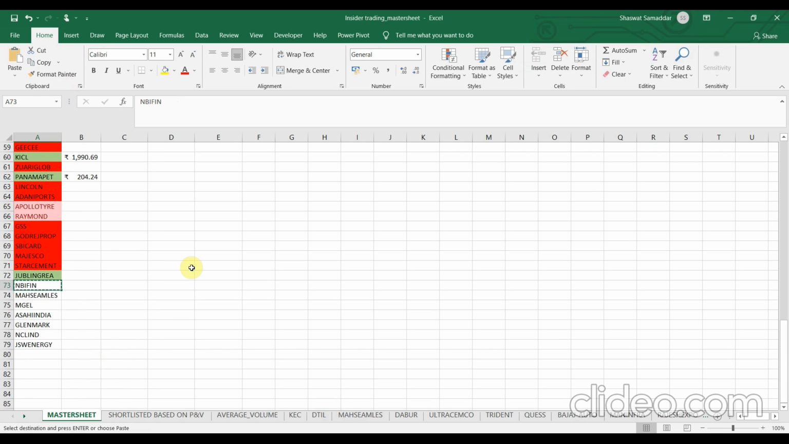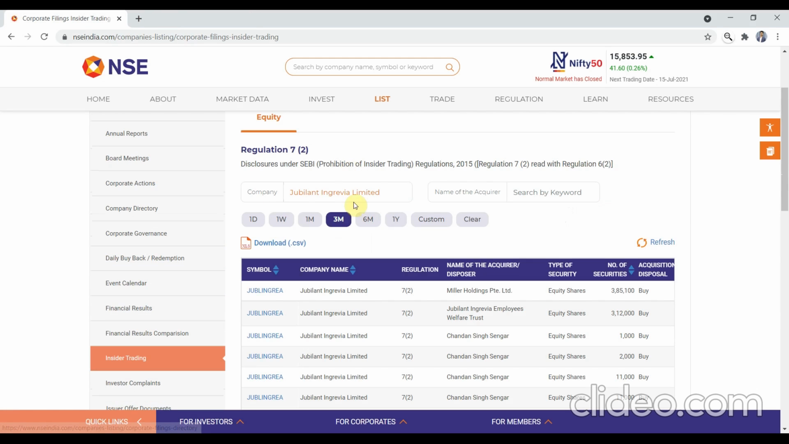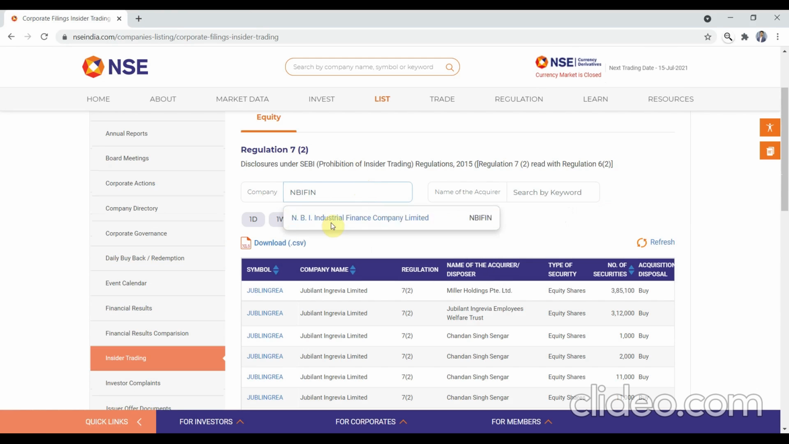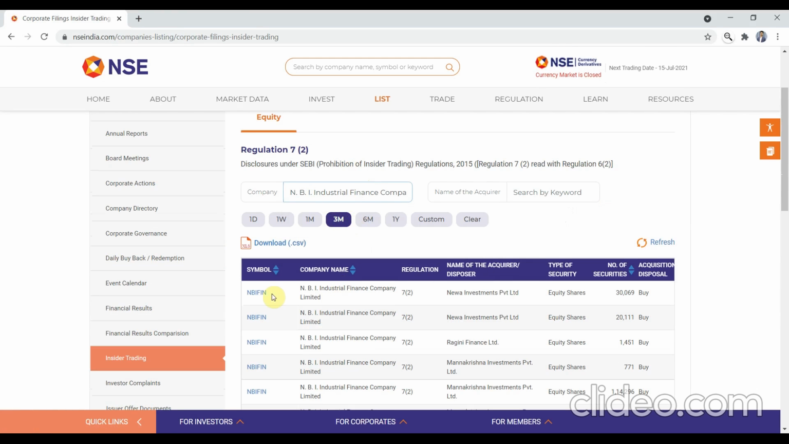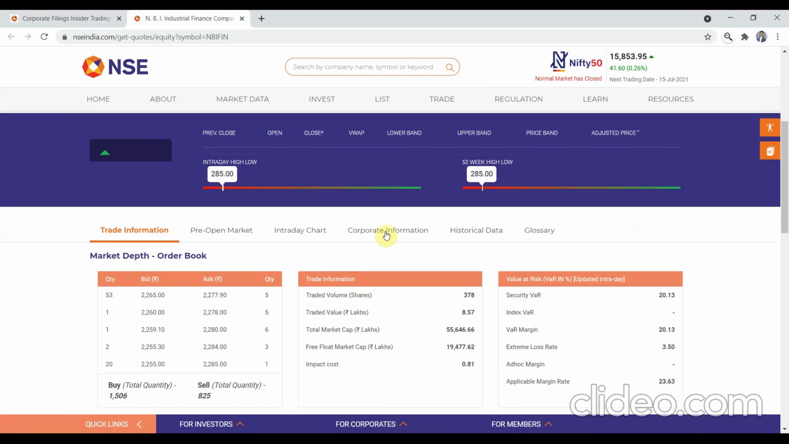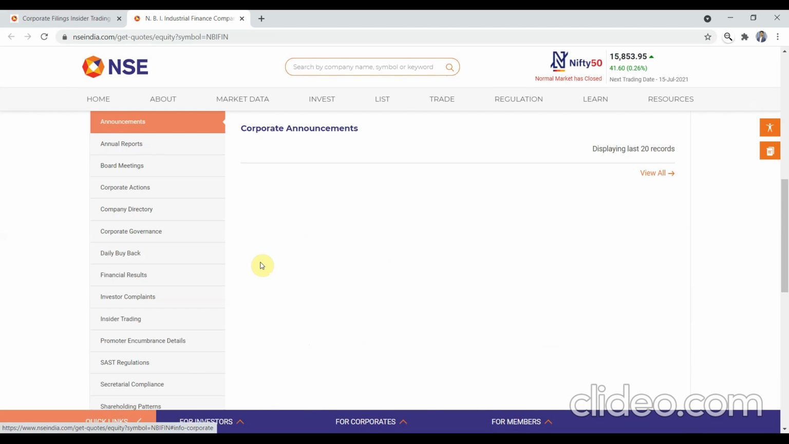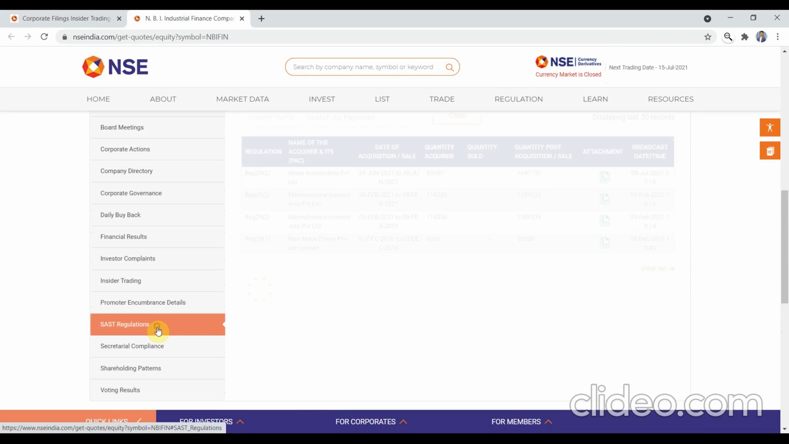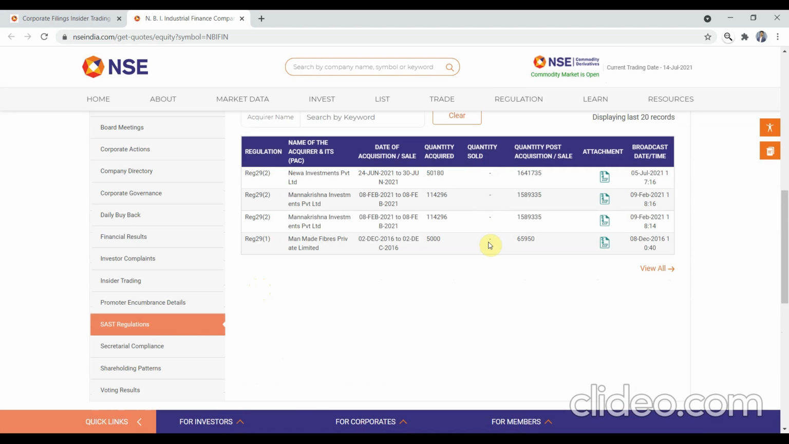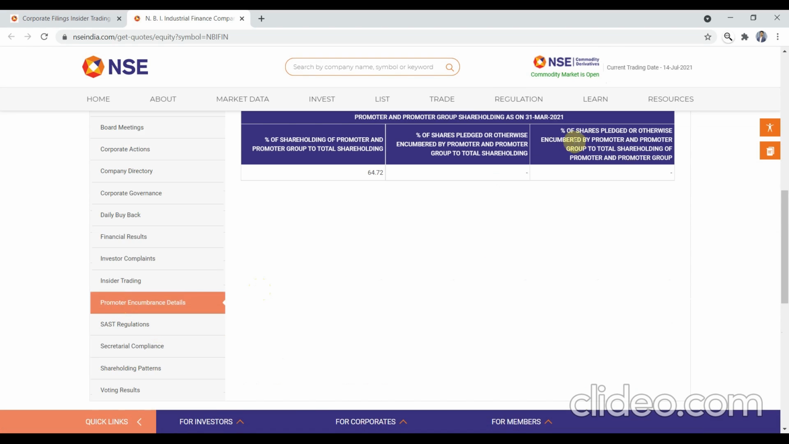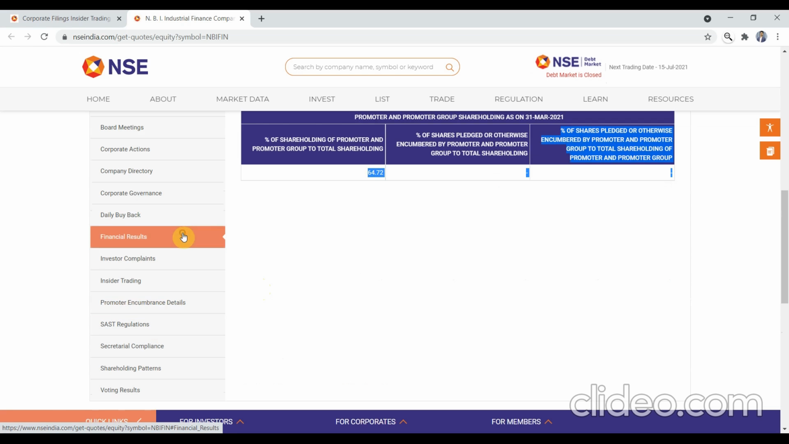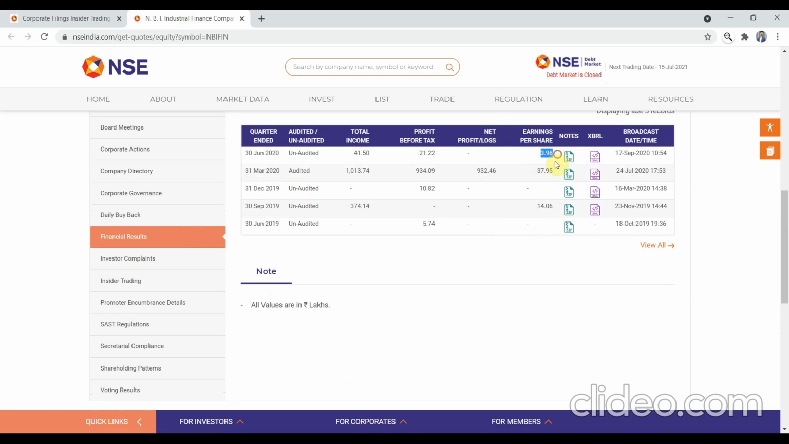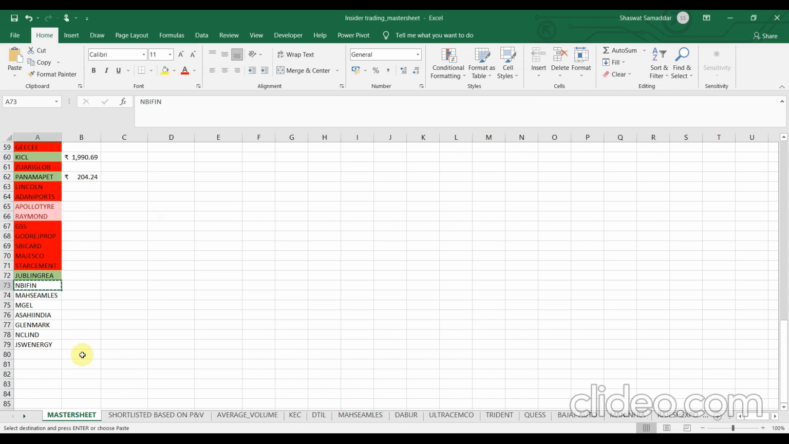Next is MB Finance. Paste the company name here. Click on this symbol and go to corporate information to get the data. Let's check the shareholding pattern. Shareholding of promoter is greater than 50%. SaaS regulation looks good. There is no pledging. Let's check the financial result. The latest earnings per share is a positive number. So again, this passed all four criteria and I'll mark it as green. Let's move on to the next stock.